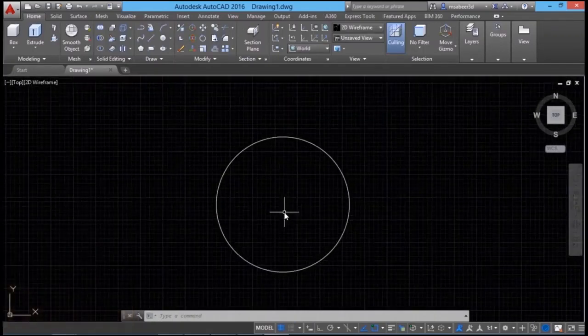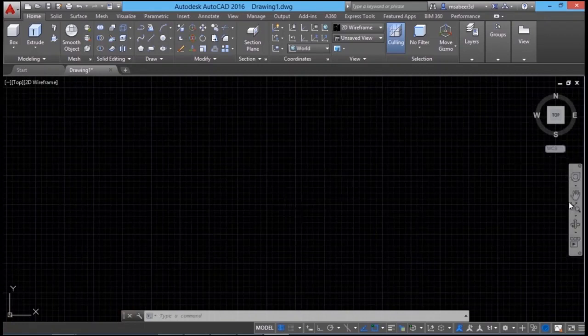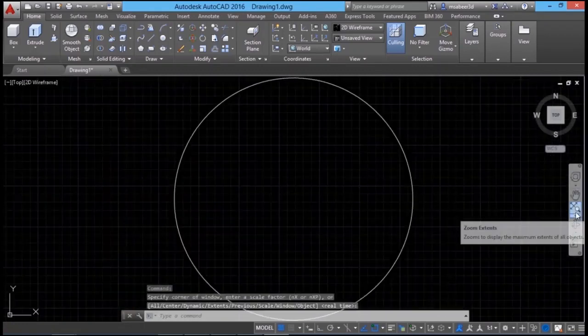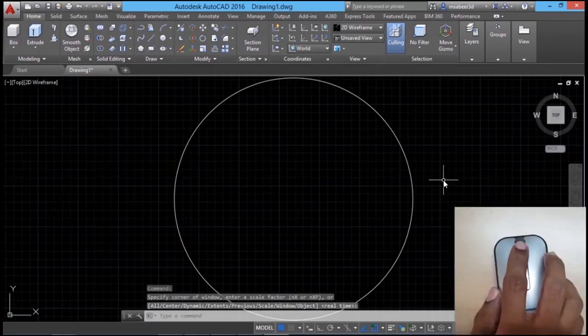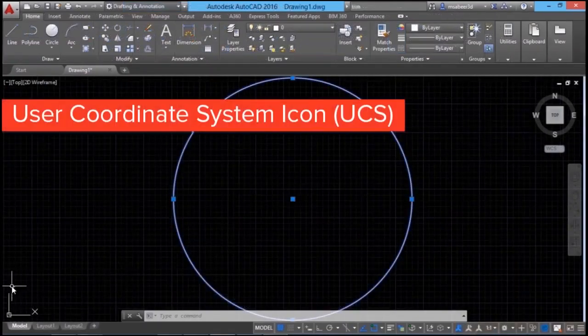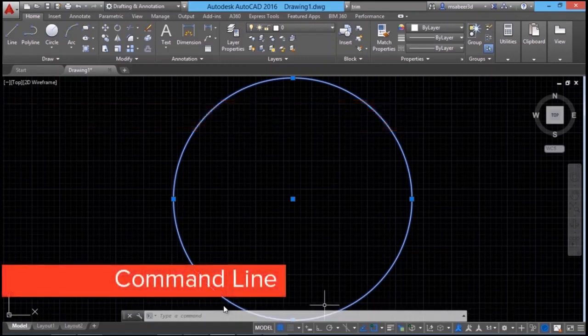If the object has gone outside the screen, you can bring it within the screen either by using the zoom extents option in the navigation bar or by double tapping the scroll wheel of the mouse. This icon over here is called the user coordinate system icon or UCS icon, which indicates the direction of X and Y axis. This area over here is called the command line.